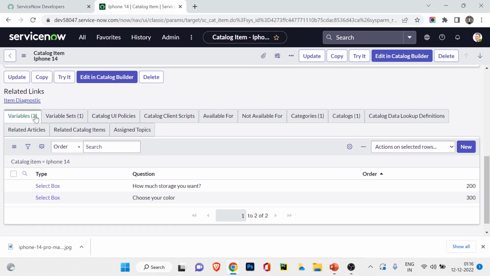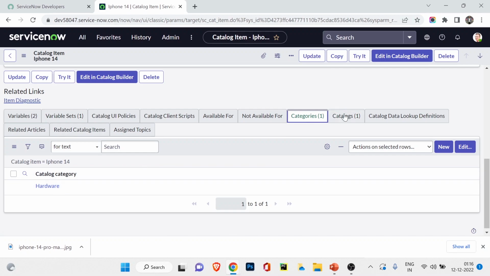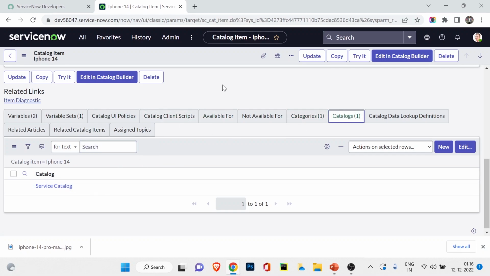So I'll come here under the variables. You can see automatically two variables. We have created two questions and one variable set, that is the standard employee questions that we have used, right? So you can see it here. It is coming under the category hardware and catalog is service catalog, right? So that's how we have created it with the help of catalog builder.